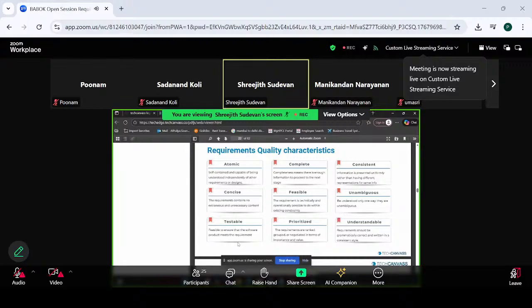It should be complete. Whatever requirements you're writing, there should be enough information to proceed to the next stage. It should be consistent, so that it is not conflicting with the other requirements. So the consistency should be there.